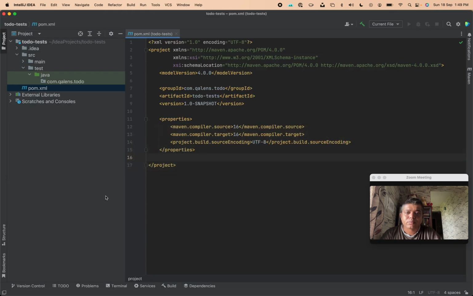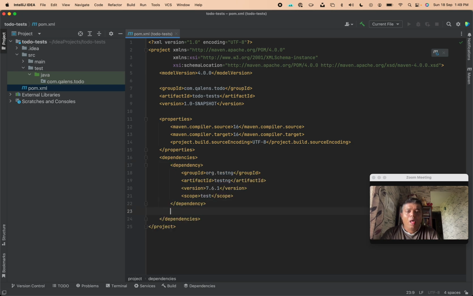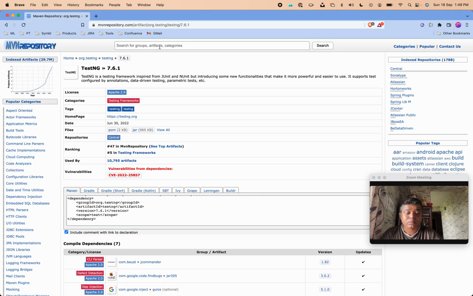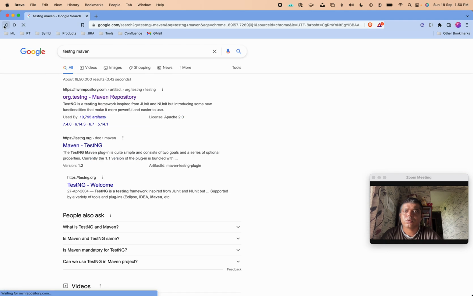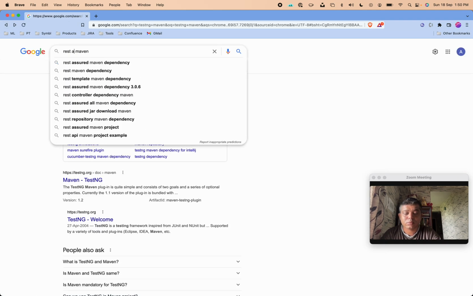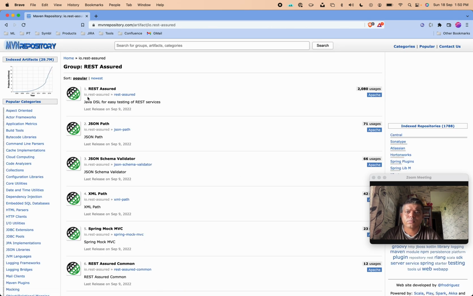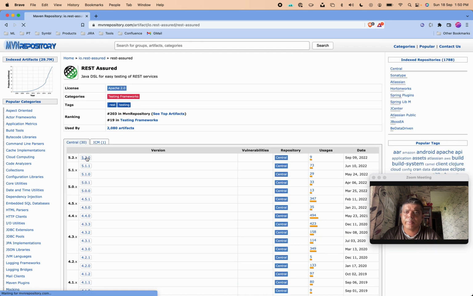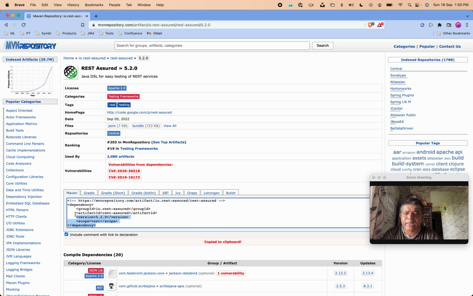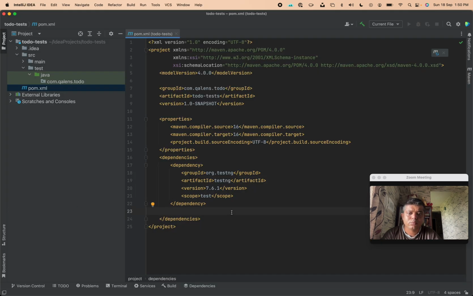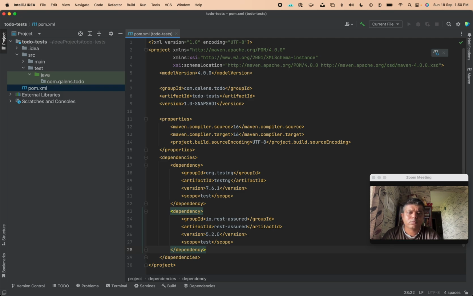So I'm going to create a dependencies node inside this pom.xml and add this dependency. We will also need RestAssured. So let's search for RestAssured. This is the RestAssured dependency. I'm going to copy this dependency as well. That's it. For now, we will be adding these two dependencies, RestAssured and TestNG.